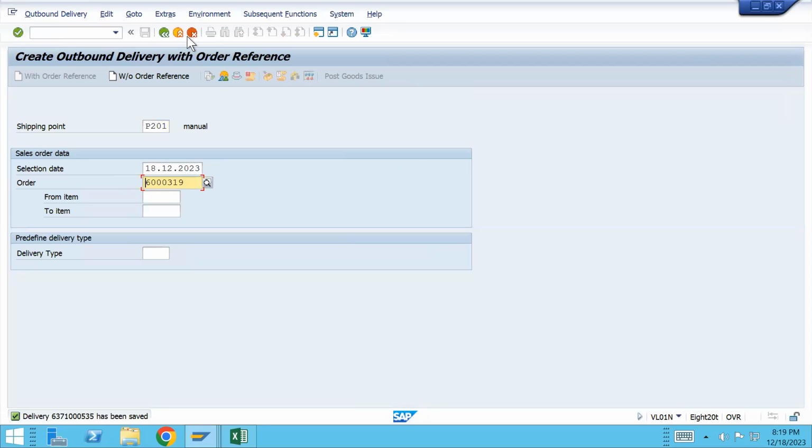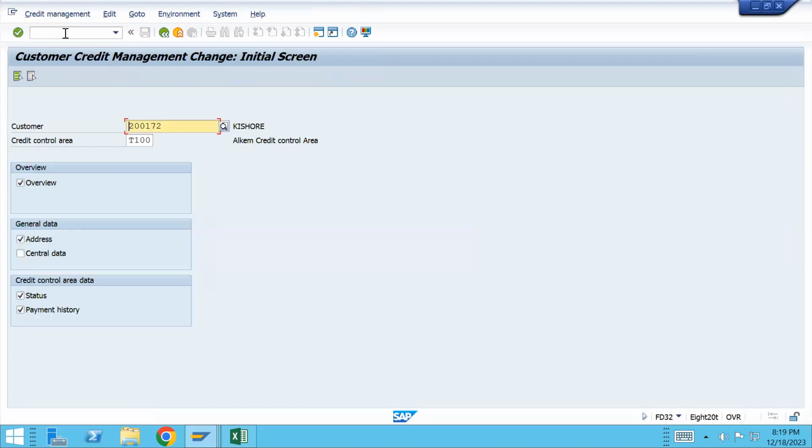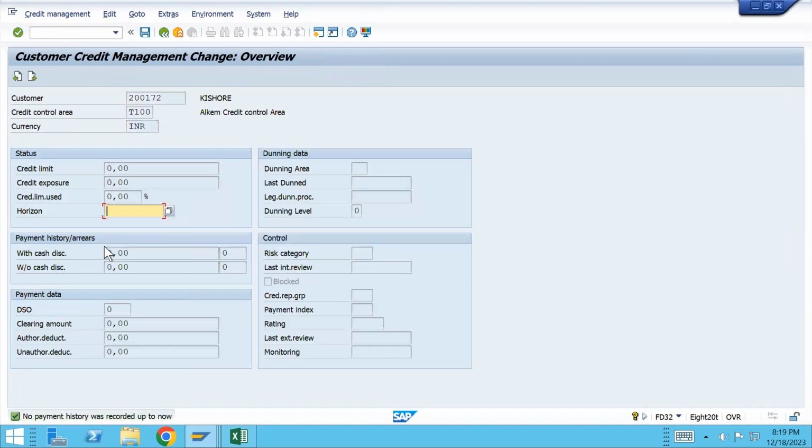For this newly created customer, I need to set the credit limits, or else our credit management will not work. What is the transaction code to define the credit limits? FD32, make a note. Go to transaction FD32, select all the views, click enter. For credit management, here we will maintain the credit limit. Currently it has a zero limit.